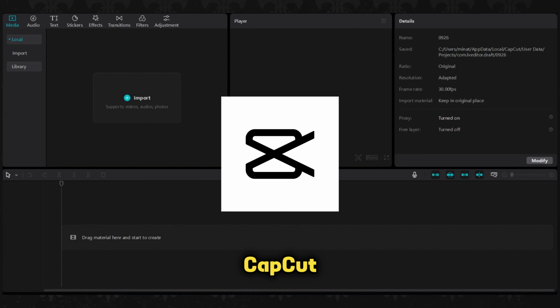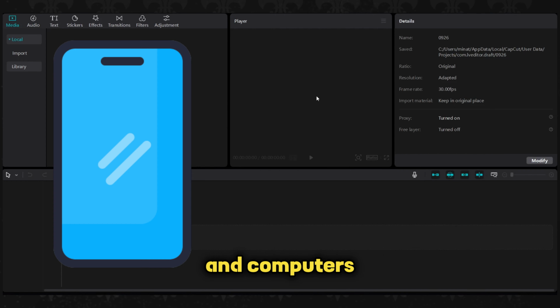Now we'll enter CapCut, which is one of the easiest and best editing programs available for both mobile devices and computers.